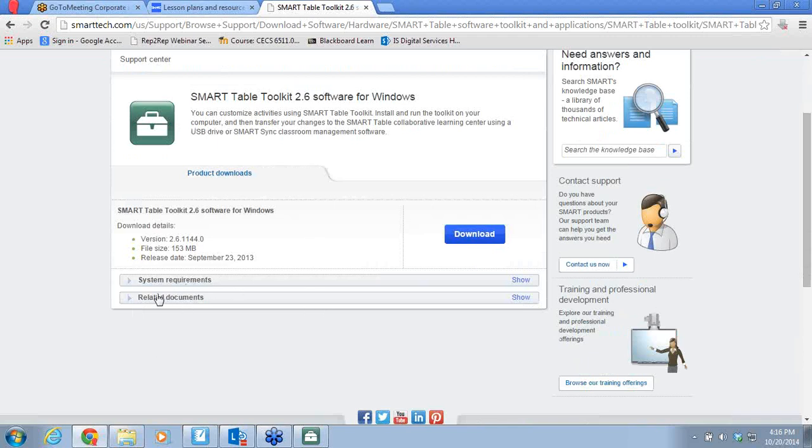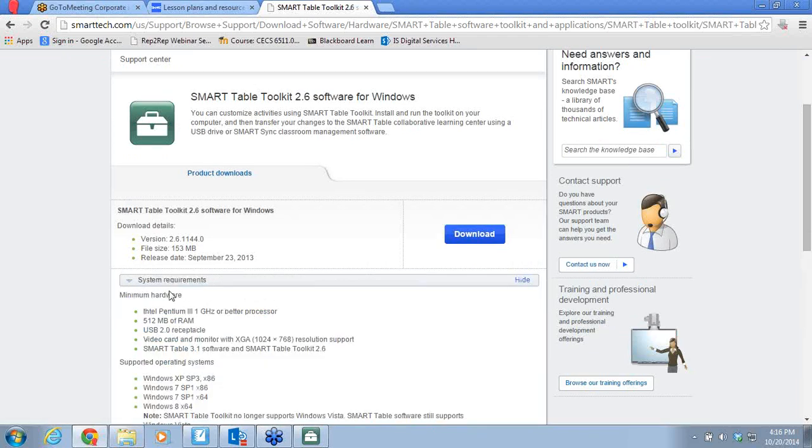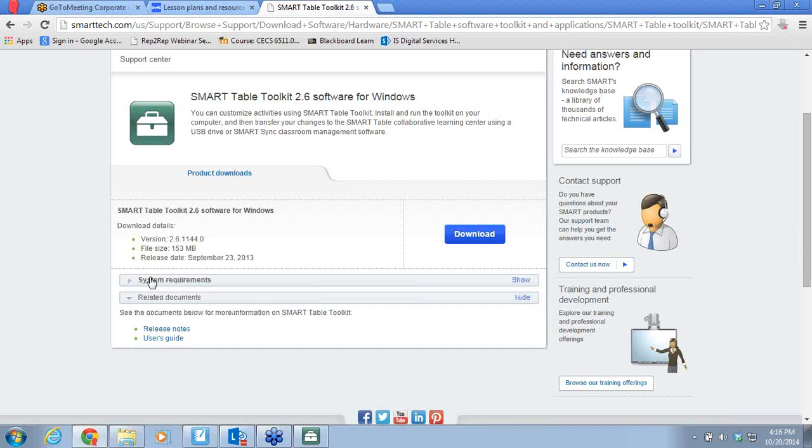So from here, if I go down to related documents, if my computer is struggling, it'll tell you what you need to make sure your computer has to get this version. It's not very labor intensive, but if you're having some struggles, you might need to make sure that your system meets the requirements. Here it is under related documents. So there are some release notes. If things are not acting as you expected or you're having some unexpected behaviors, you might check the release notes. But the user's guide is right here.